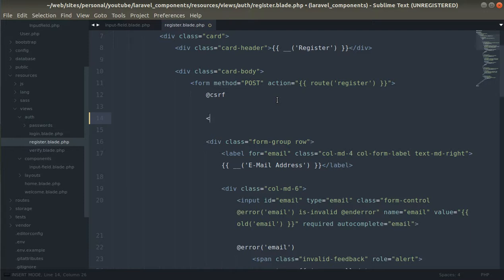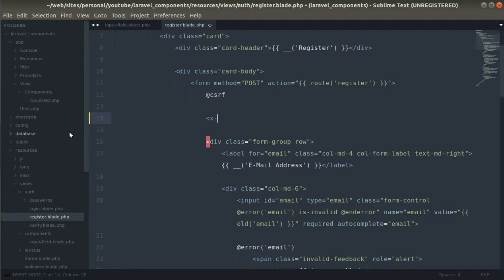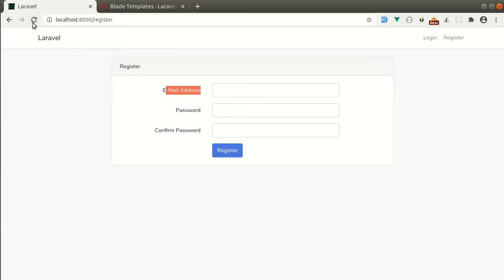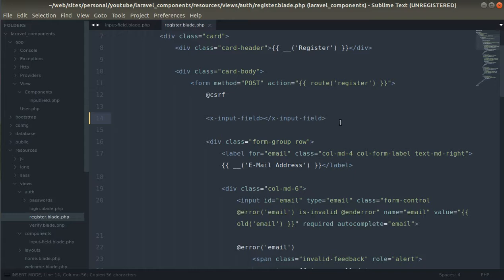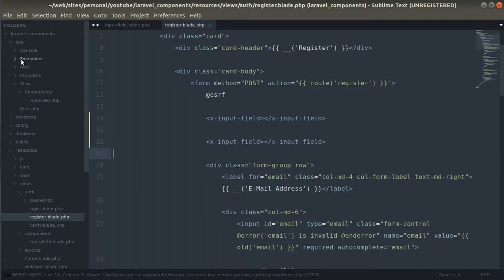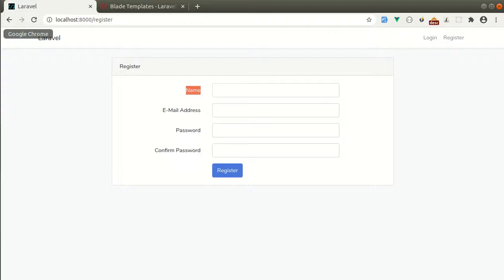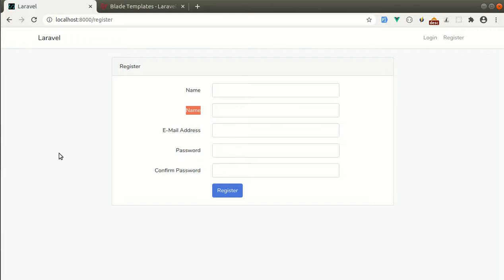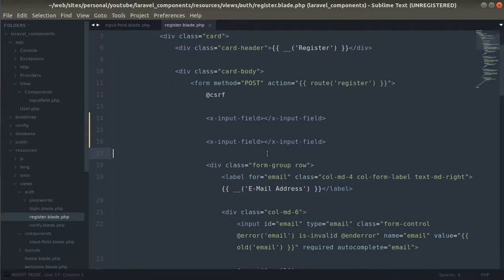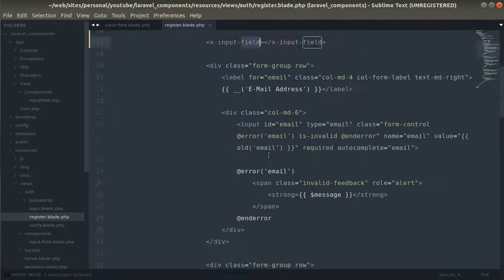To write a tag, we start with x- and then the class name in kebab case, which is input-field, InputField in kebab case. Let's see. Now we have the name field. The power of using components is we can reuse the same component multiple times. We have two different names. Now how can we use this component for different fields like email and then password?